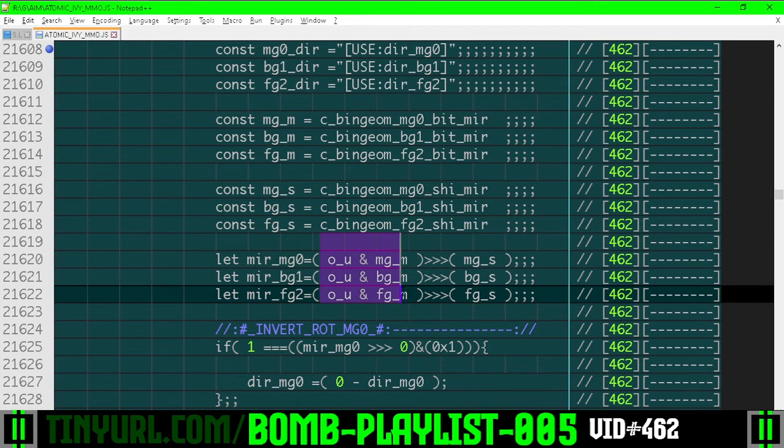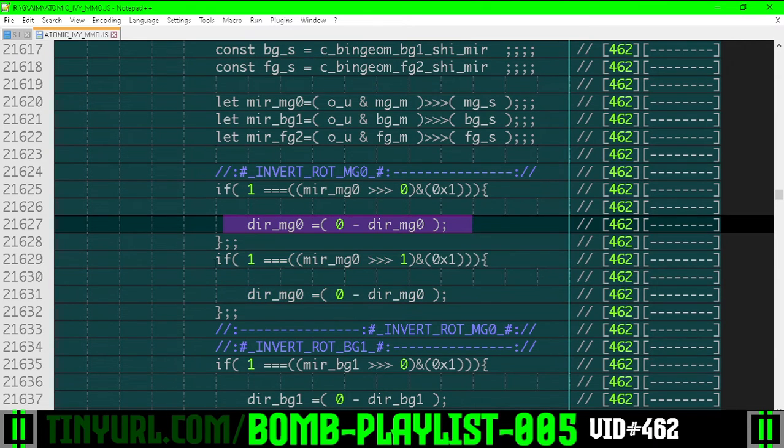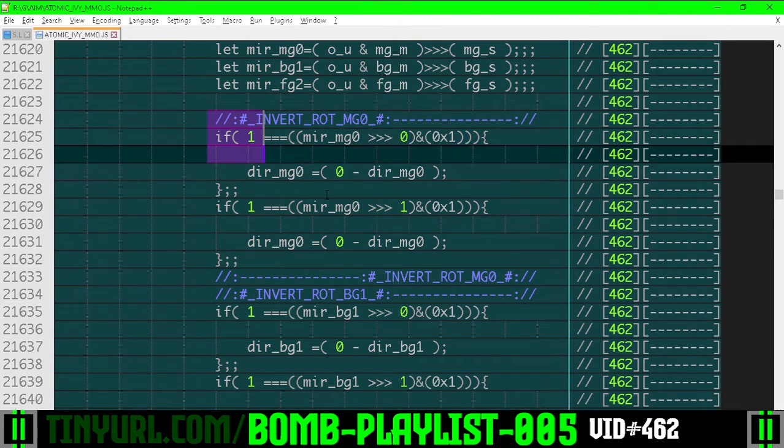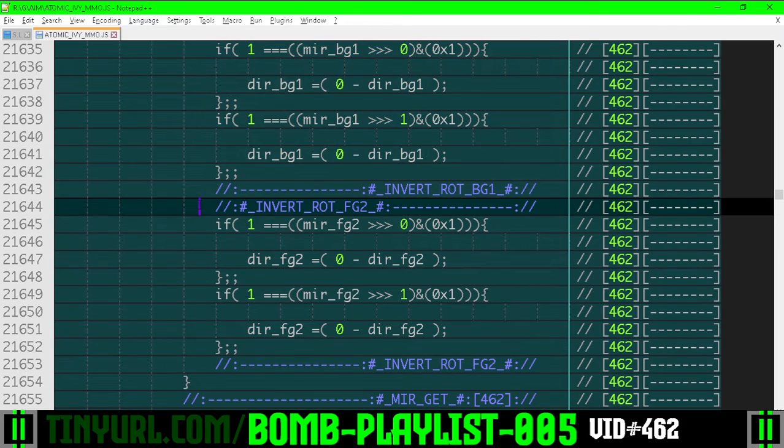We're going to mask out the values we're interested in and then shift them into the least significant bit place. We're going to look at the Y bit here and invert our direction if it's set. We're going to look at the X bit here and invert our direction if it's set. This is for the midground. We'll do the same for the background and the foreground right here.